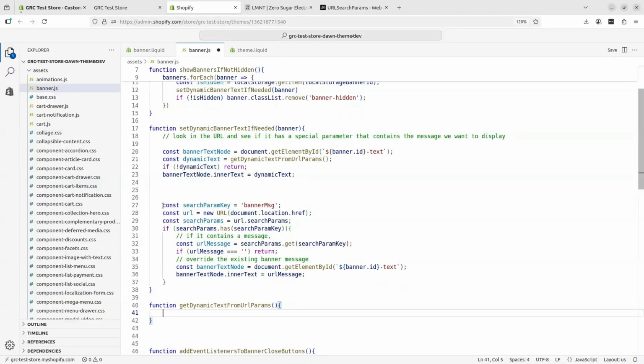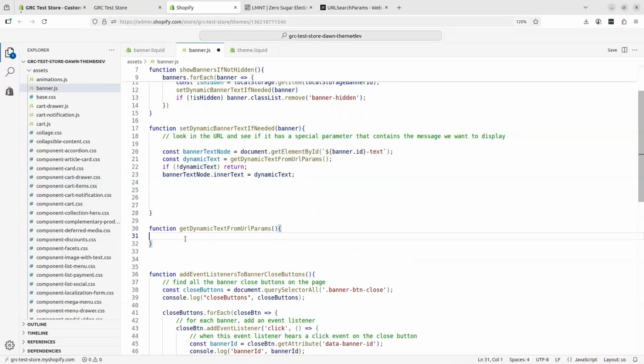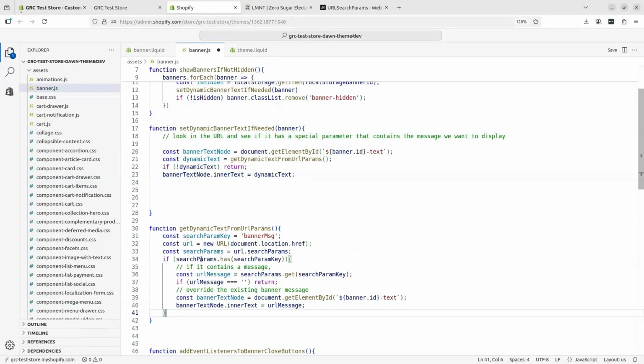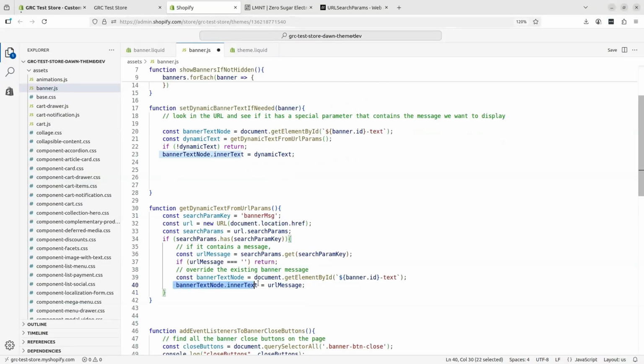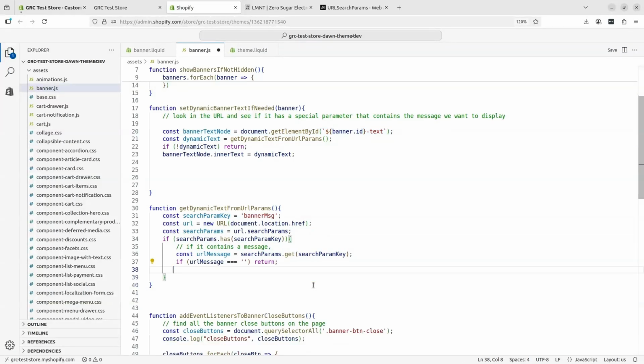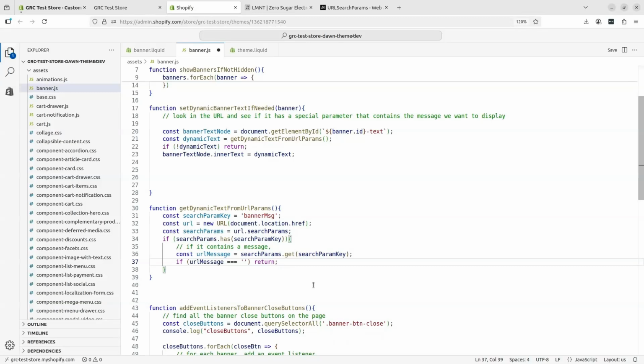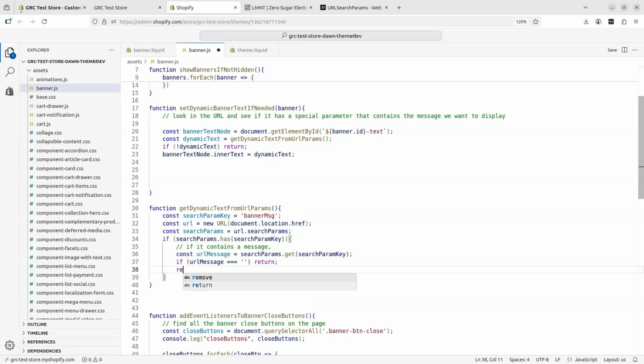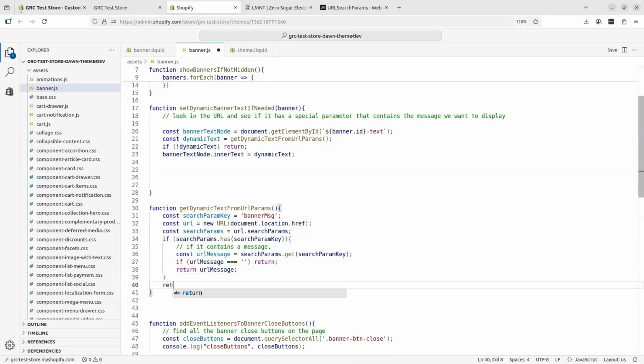And so this is where we'll get our search param key. Let's just copy this into here. And we don't need to set the actual banner node, so all of that is done above. But in here, we can just return the URL message. And then if it doesn't have one, we can just return null.